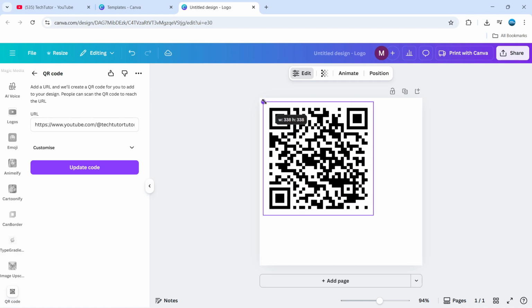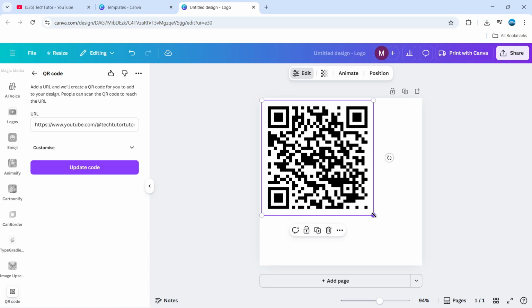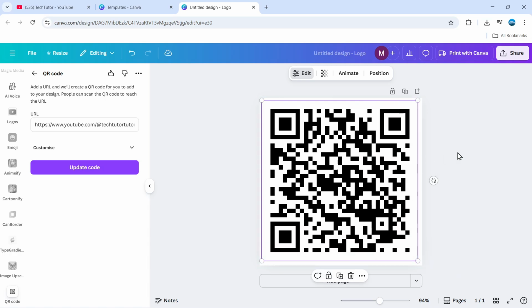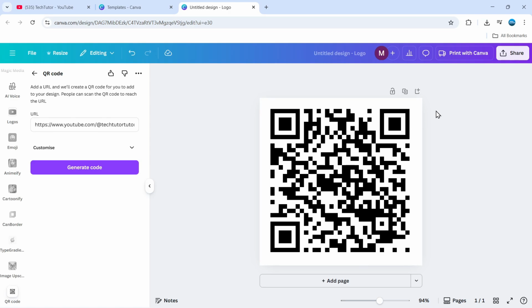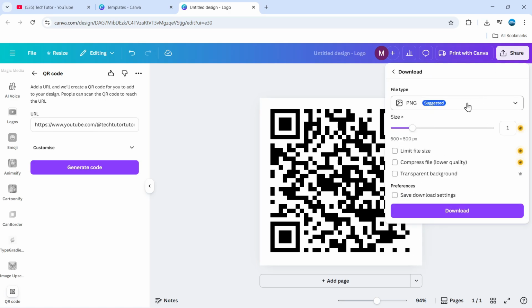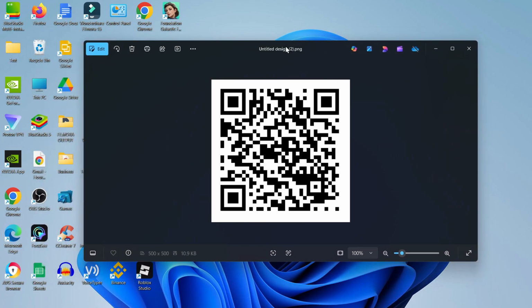So what I can now do is resize this. So I can just click, hold down my left mouse button and drag the corners out to make this bigger and fit the logo. And once I'm happy, all you need to do is come up to the top right hand corner, click onto share, click the download button and make sure it's selected to PNG and then click onto download. Here we are back on my desktop.